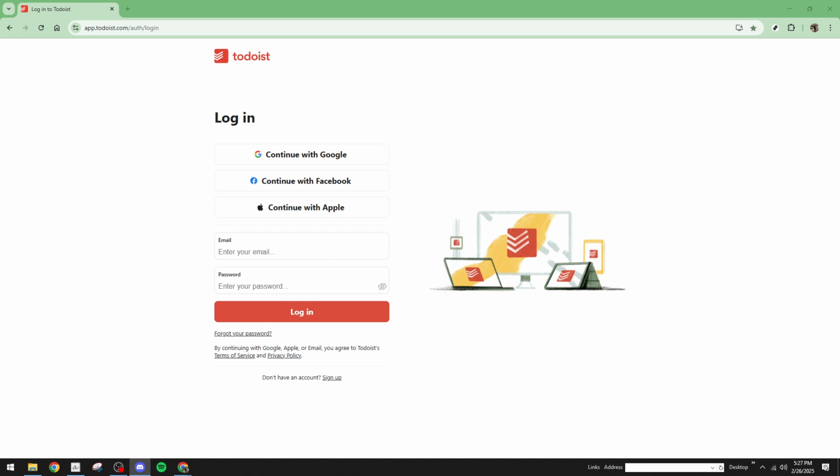First, open your web browser and type in app.todoist.com/auth/login. This will bring you to the Todoist login page. Once you're there, you'll need to enter your credentials to access your account. Start by typing in your email address in the designated field. Make sure it's the one associated with your Todoist account. After that, enter your password.